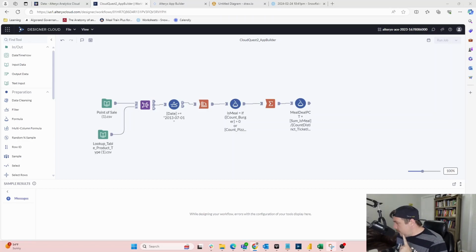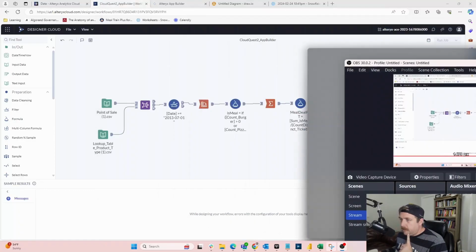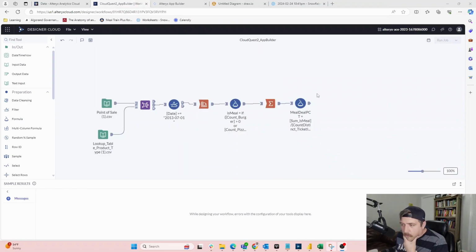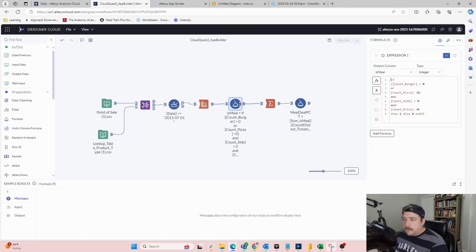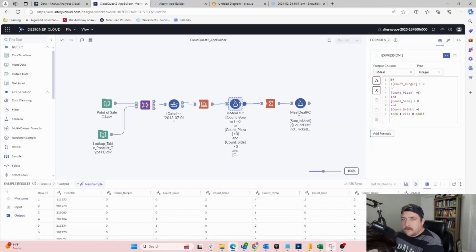And what I want to do is figure out what it would take to make this in this app. This logic is what controls the whole thing. The question is, if there's a burger or a pizza and a side and a drink, then it's a meal. Otherwise it's not a meal.